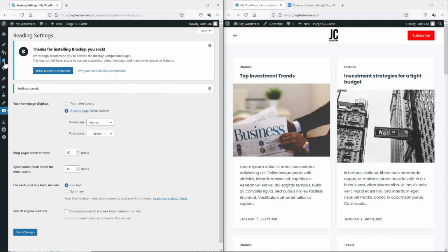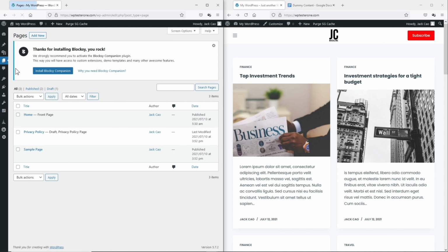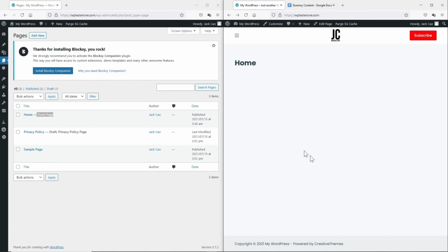Now let's go back to the pages, all pages. And this page we've just created has become a front page. The next thing we want to do is to edit this. And if we go to the live page and refresh this, you will see that your homepage is completely blank with the header you have just created.